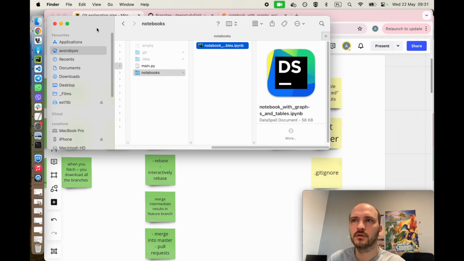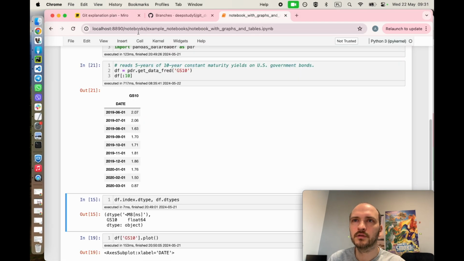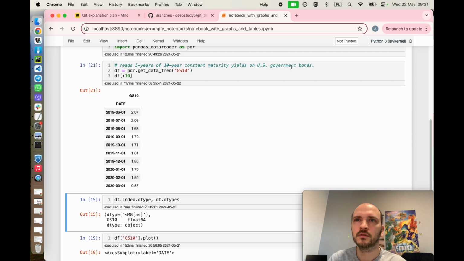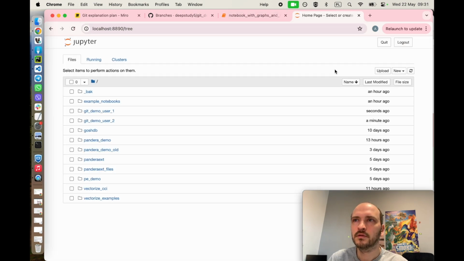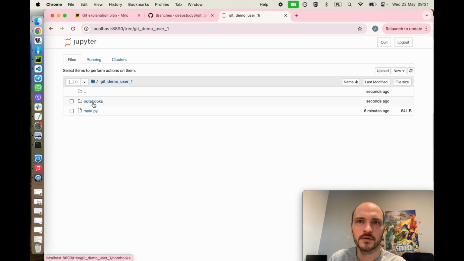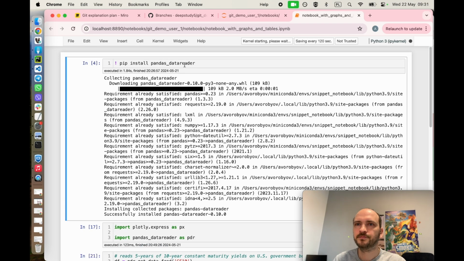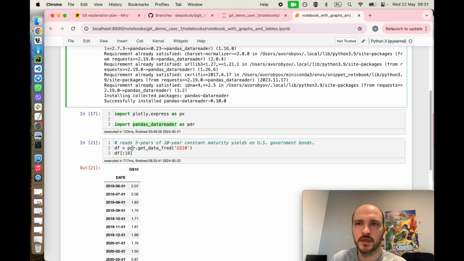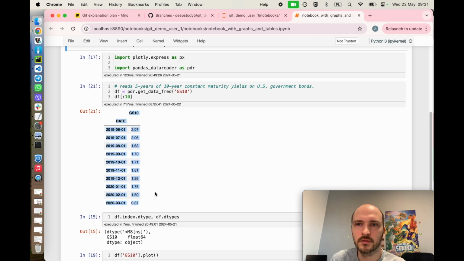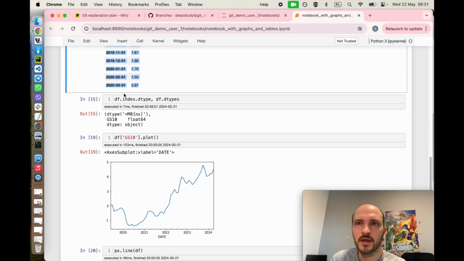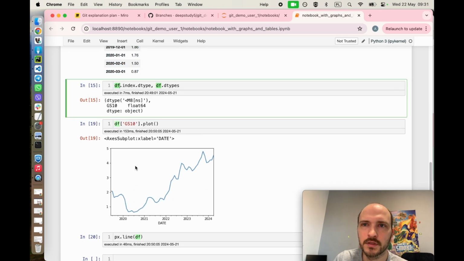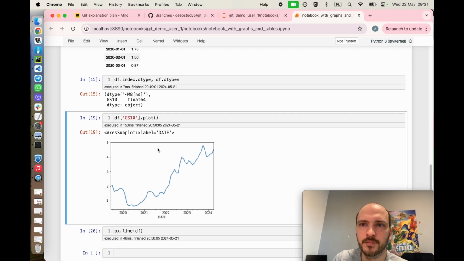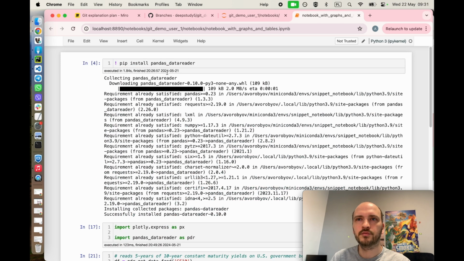And we'll open the notebook in Jupyter first. We'll show you what it looks like. So here it is. Here I install a package, then import it, get a dataset from it. Here is the dataset. So I have a pandas table here. Then check some things, plot a matplotlib graph, and then a plotly graph.